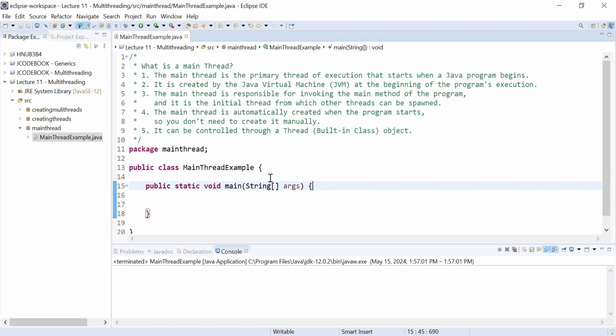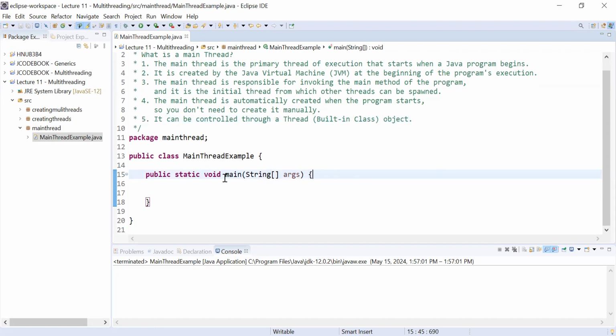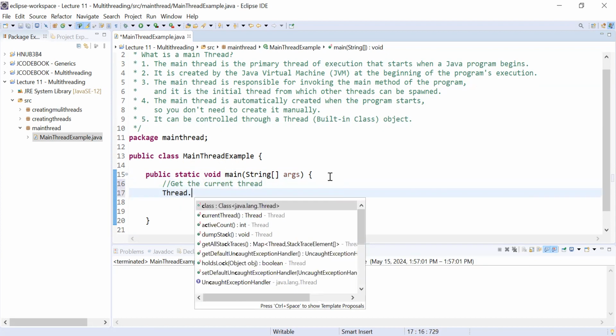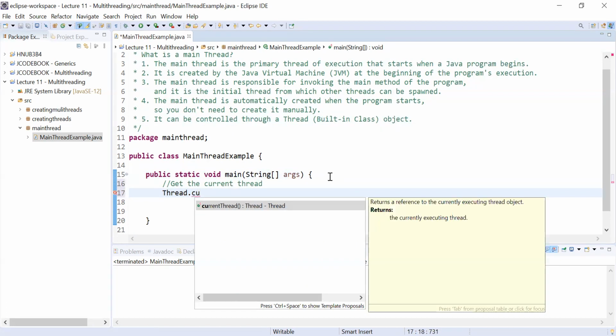For example, we have created this program that contains a main function. So let us understand how to utilize the methods of the Thread class. For example, you would like to get to know the name of the current thread. So how will you know which thread is currently running? We have a method of the Thread class, currentThread. The currentThread method is a static method that can be directly called with the name of the class itself. So you will call Thread.currentThread, which returns the reference to the currently executing thread object.